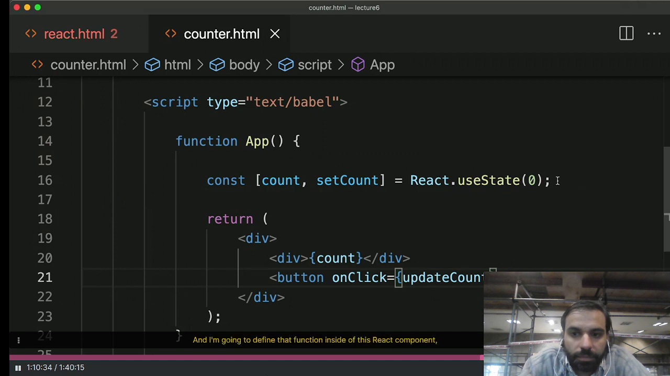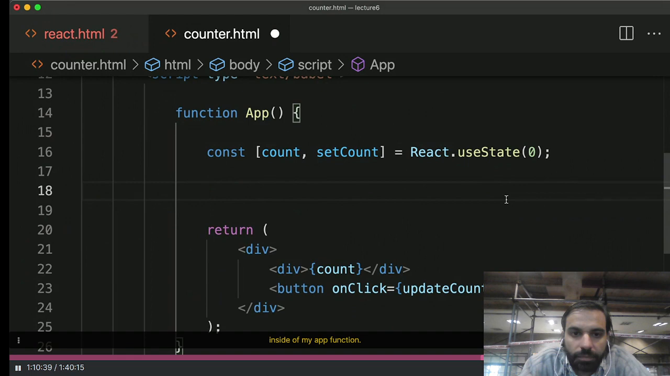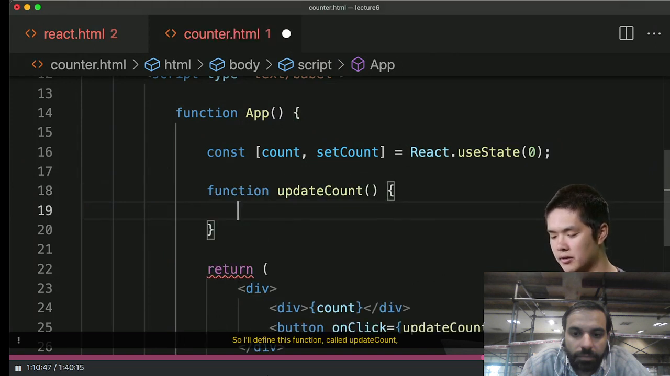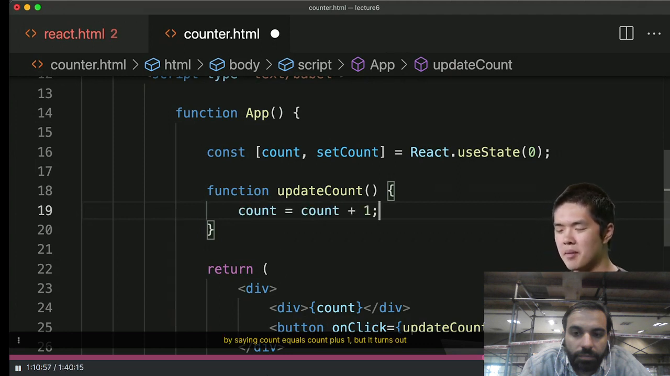And I'm going to define that function inside of this React component, inside of my app function. It turns out in JavaScript, you can have functions that are defined inside of other functions. So I'll define this function called update count. And what do I want the update count function to do? Well, what I'd like to do is just increase count by 1. And you might think that I could do that just by saying count equals count plus 1. But it turns out you can't quite do that in React.